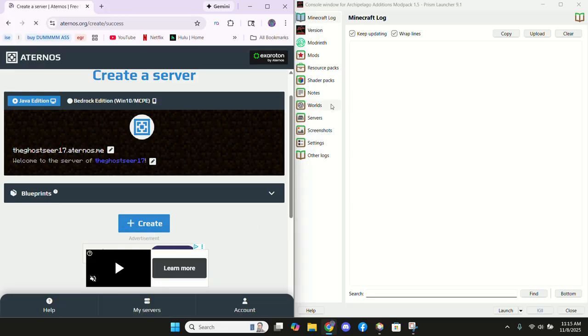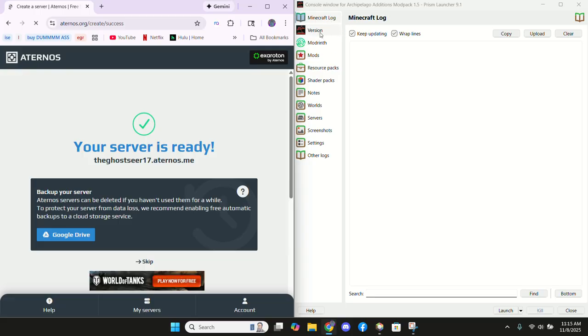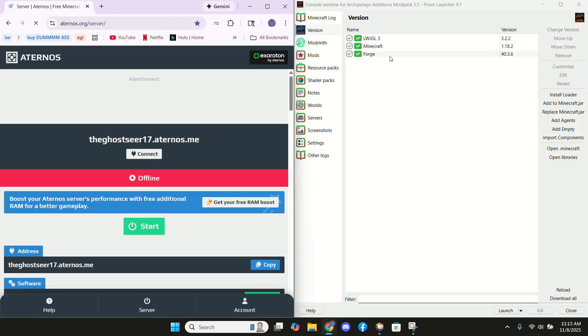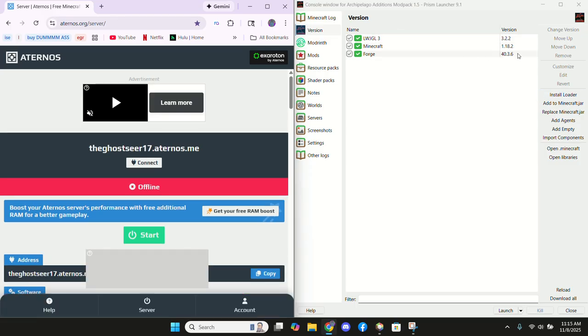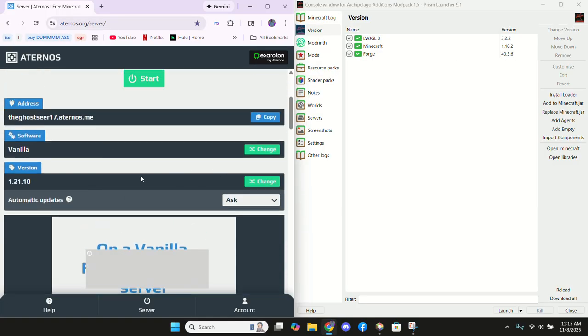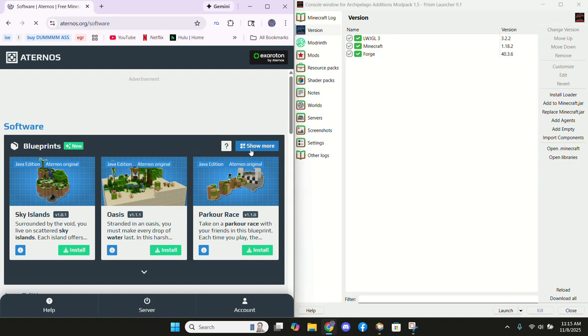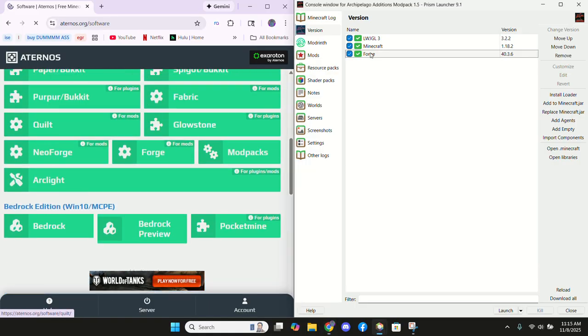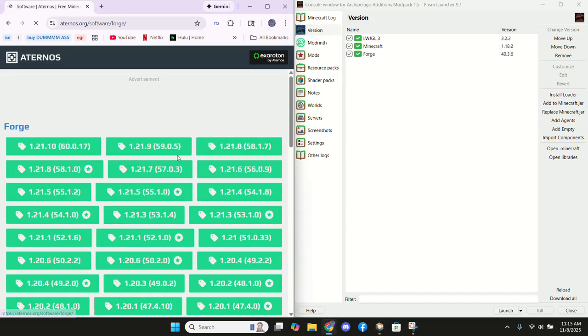Now, if you've already made a mod pack like I have over here, what I would first do is go in here and figure out what version of Minecraft I am. If you're using Forge, Fabric, or anything like that, find out what that is, because when you go in here, you're going to need your software. You're going to click change, and here there's a bunch of different software. As you can see, I've used Forge, so we're going to go into Forge.